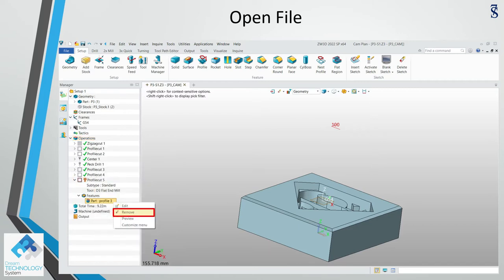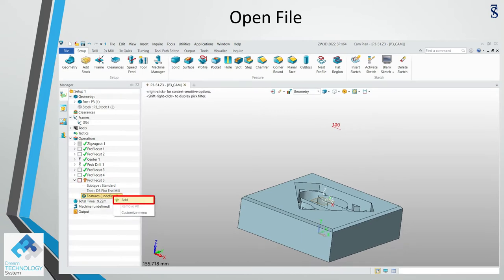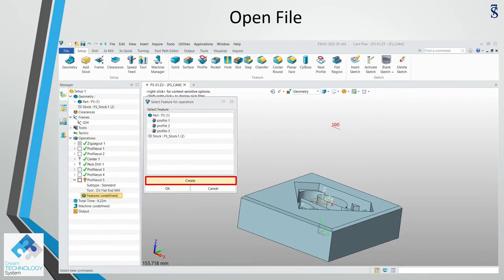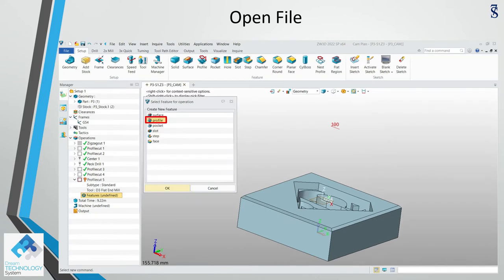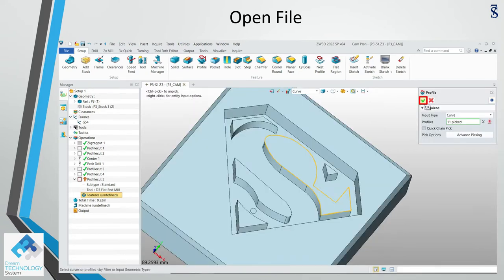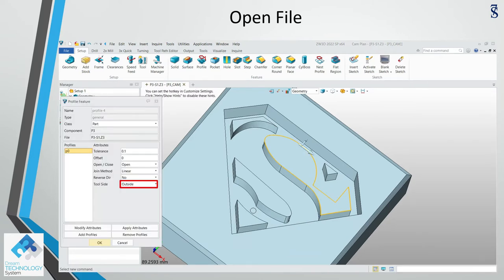Then we can use the remove button by right mouse click to remove the profile. Add in a new one by creating a new profile for it. Select profile, then click OK. Select the 11 curves that you can see on the screen, then click OK. Right, we need to set it outside so that we can cut the outer profile of the island. Click OK.